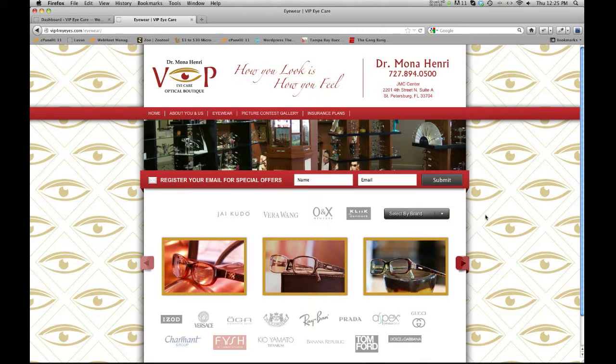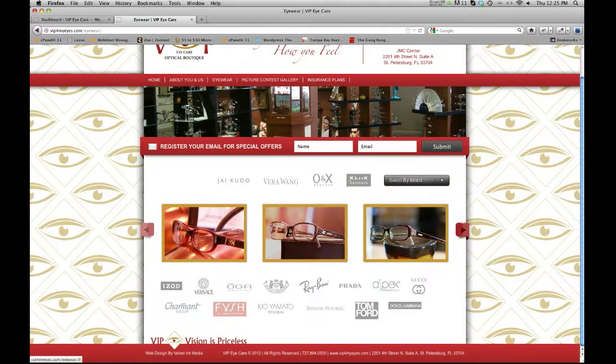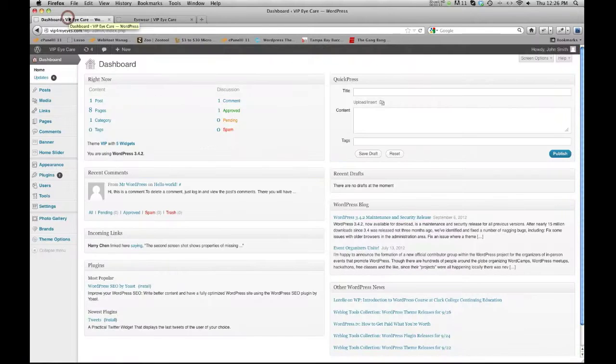Okay, let's talk about the eyewear section. How can we maintain this, edit it, remove pictures or galleries or add lines or whatever? Really easy. What we want to do is obviously be logged in, and then the two important areas are going to be photo gallery and brands.